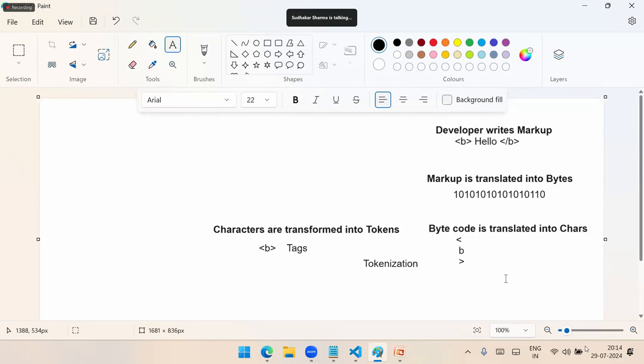In many MNC React interviews, this question is asked: what is tokenization? And if at React level you say, I don't know what is tokenization, it's like a joke. That means you don't know your HTML also. You are a React developer and you don't know what tokenization is. Tokenization is the process of transforming the characters into tokens.